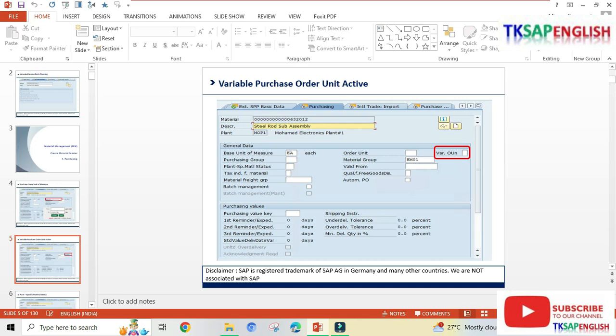If the material can be ordered in more than one unit of measure, enter 1 in the variable order unit field. This setting is adopted in the purchasing info record and allows you to enter an order unit that differs from the one in the purchasing info record when creating or maintaining a purchase order or source list.